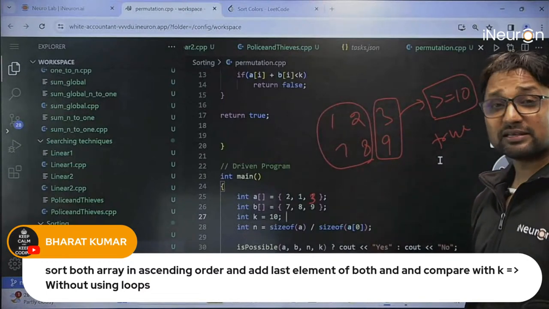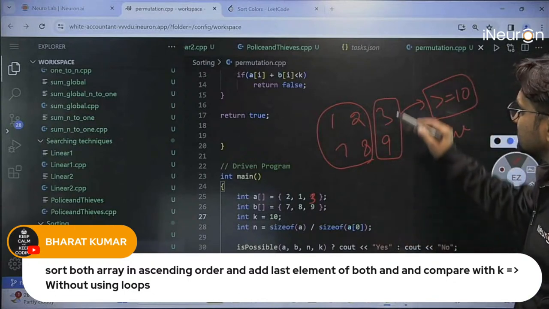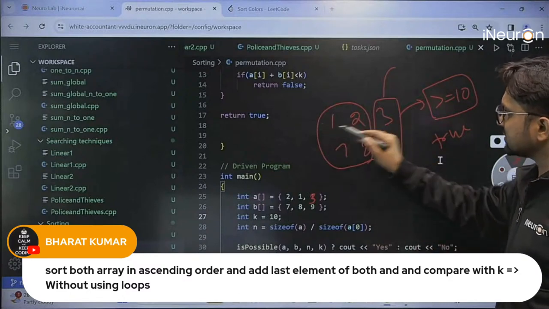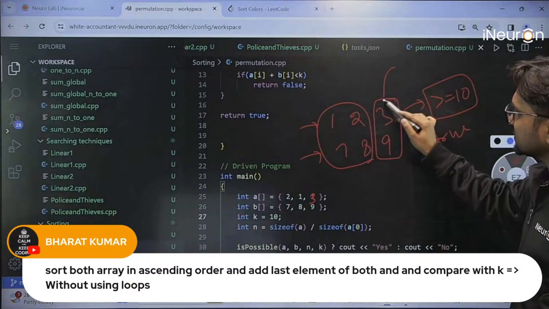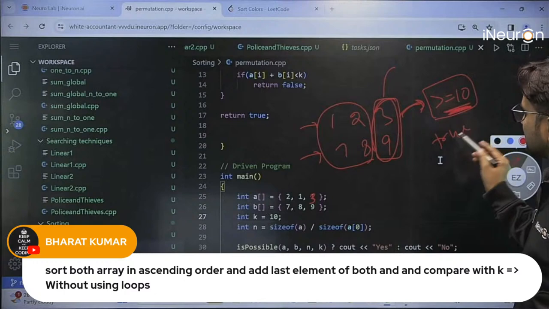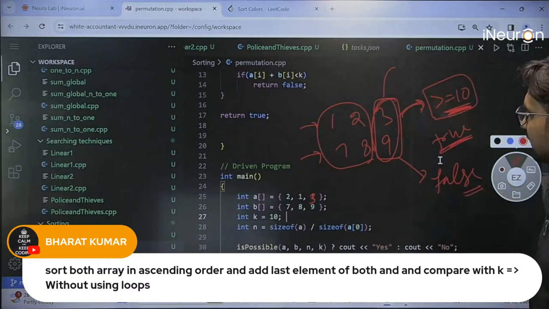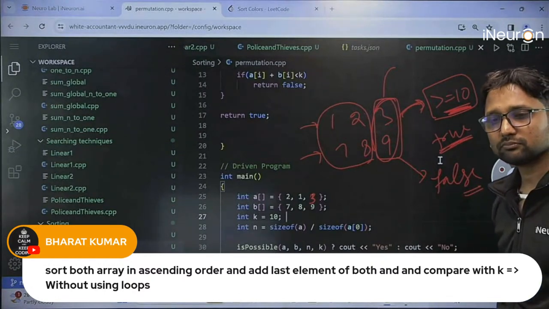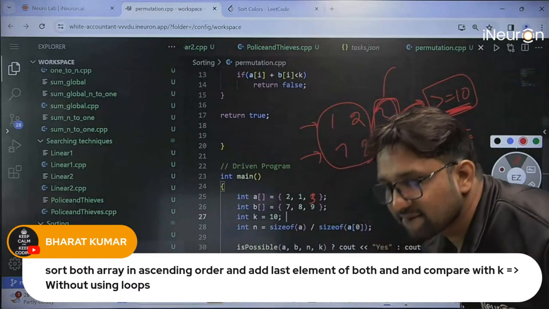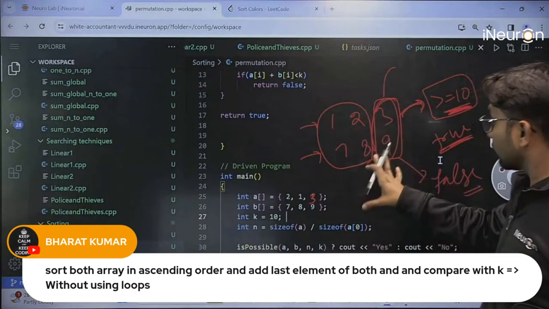Other people, please verify, will this logic work? What Bharat is saying is to sort them in increasing order, and just add the last two elements, and if this is greater than or equal to 10, then say true, otherwise say false. Can you fail this somehow? Yeah, okay, I think you are saying no right now. If you are talking like this, this will not work.